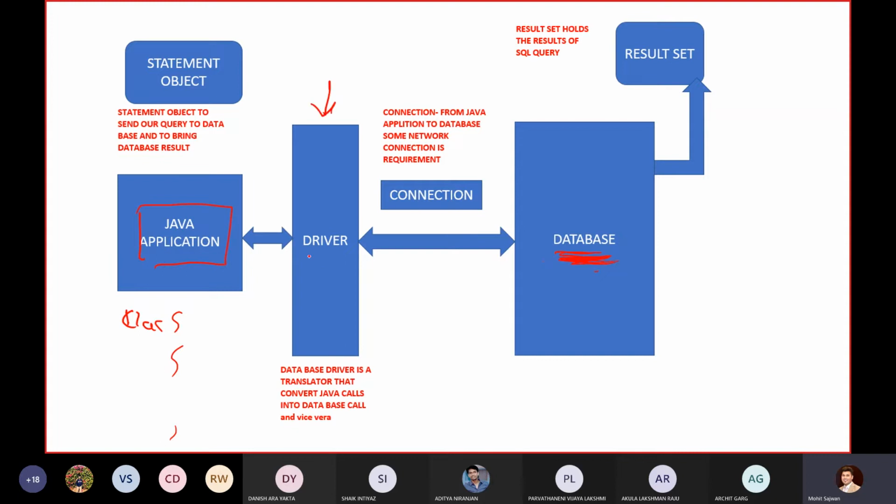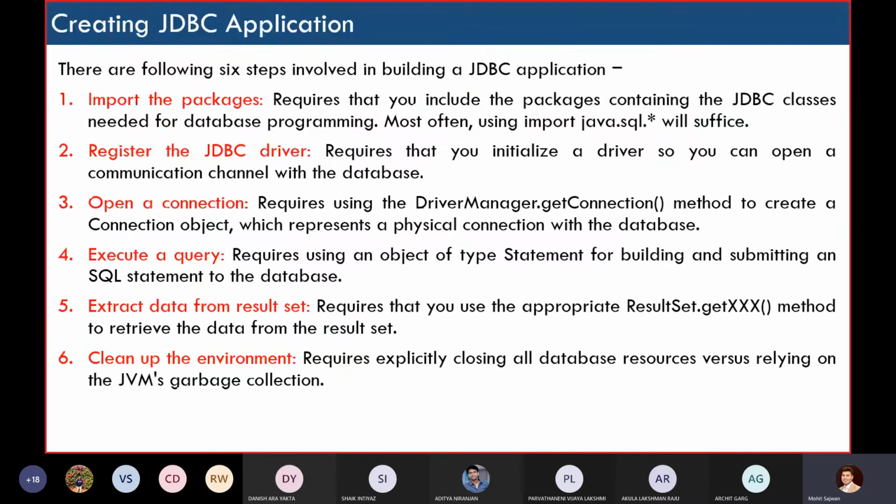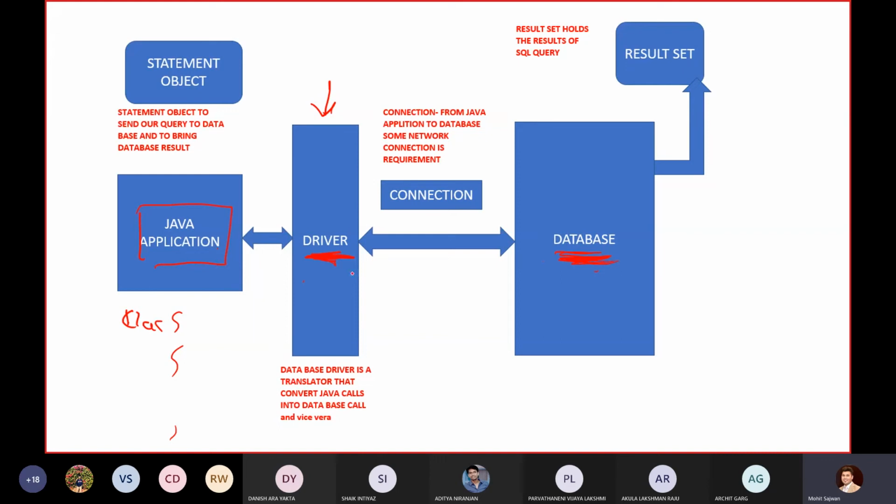We already have this driver. Remember, this driver works as a translator, right? It will take only that particular query from the entire code of the Java application, and it will execute it in that particular database. So this is our first step: we require a driver. Right now we have the Java application, and we have the database.